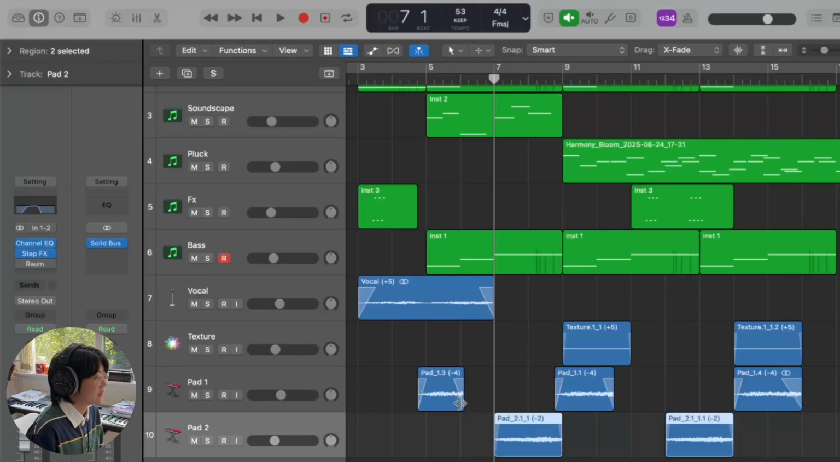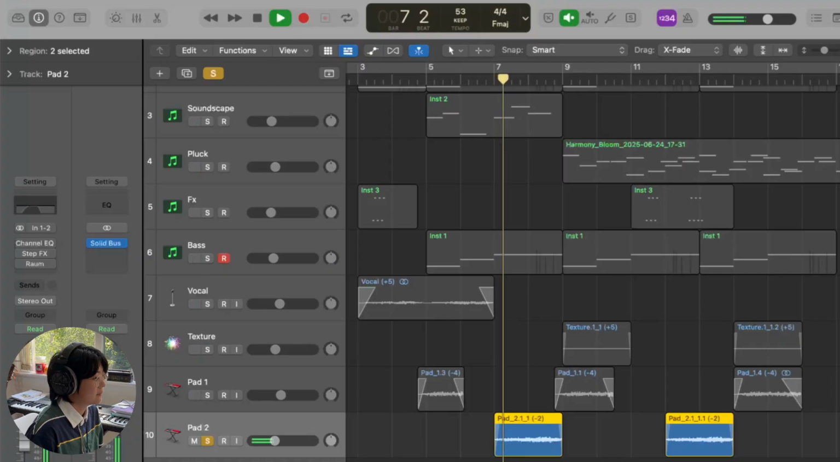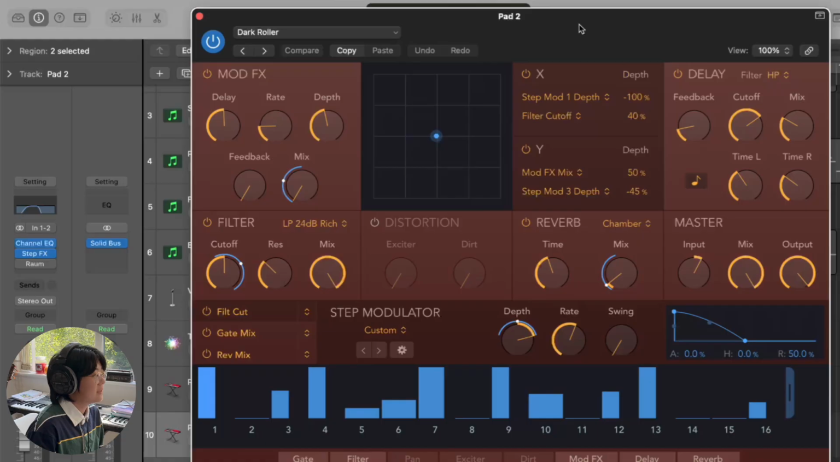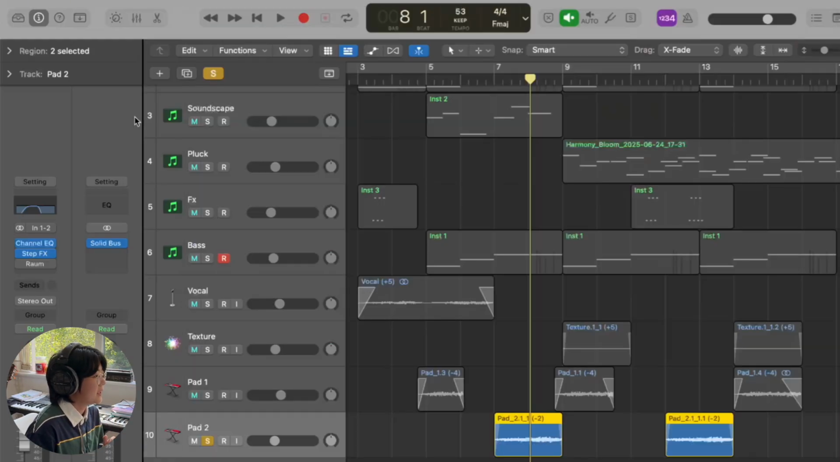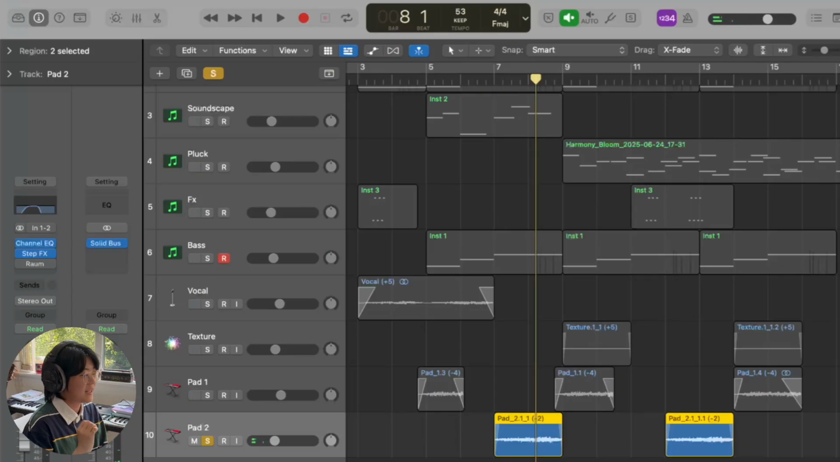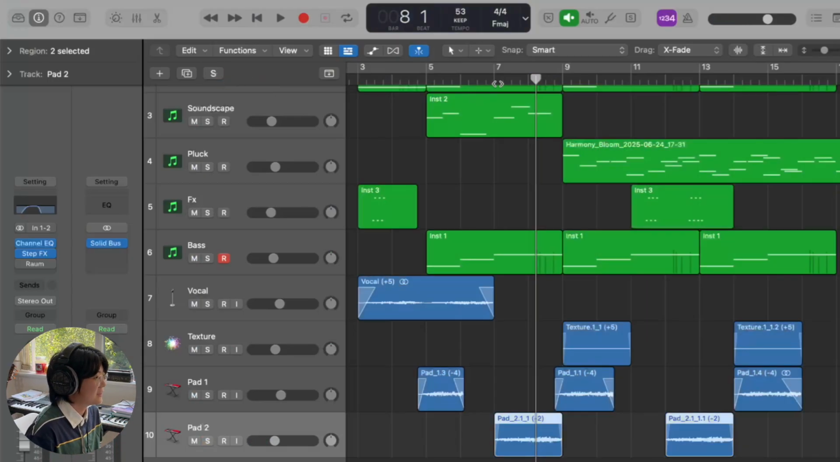Another one is also a pad sound. Recently I found Logic has a very nice plugin, which is Step FX, which can give you some more movement. Basically I added the EQ, and right now it becomes like this. It kind of gives you some rhythm, and I think it's so cool to put in right here.